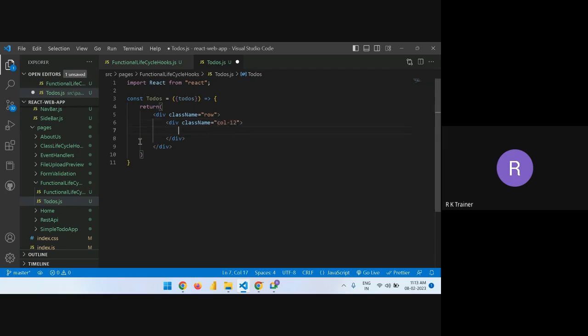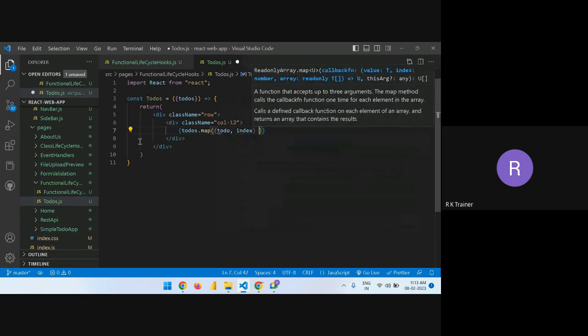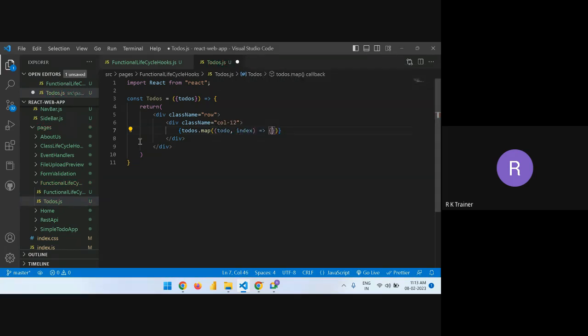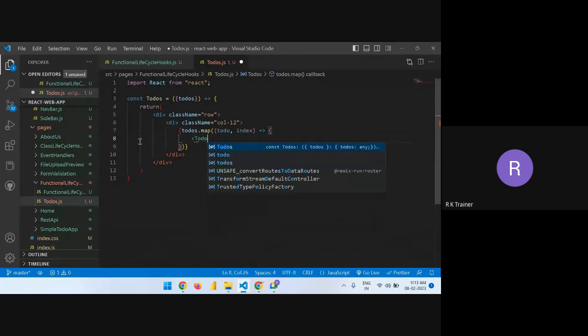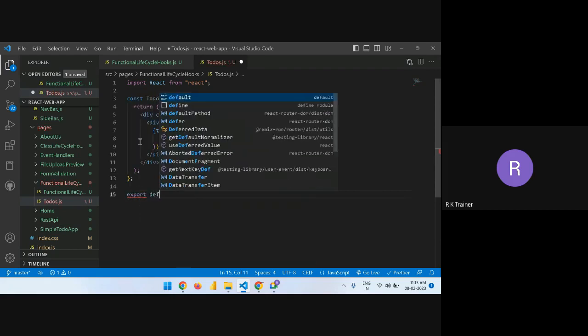Inside this, from the group of items, right now, and extracting one by one item, and even with an index that you can write. Inside this, you have planned to extract one by one item with a to do. So what you have planned? Same, whatever we have discussed previously, the same thing that you are doing here. Then make it export default.